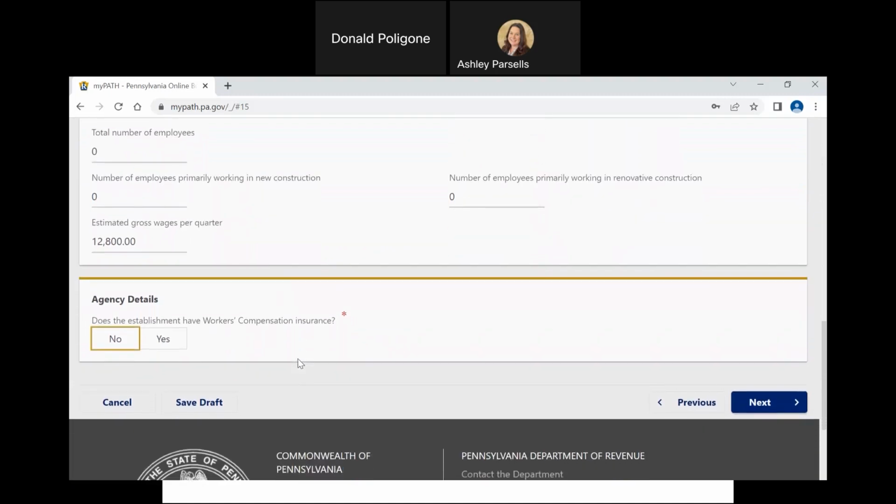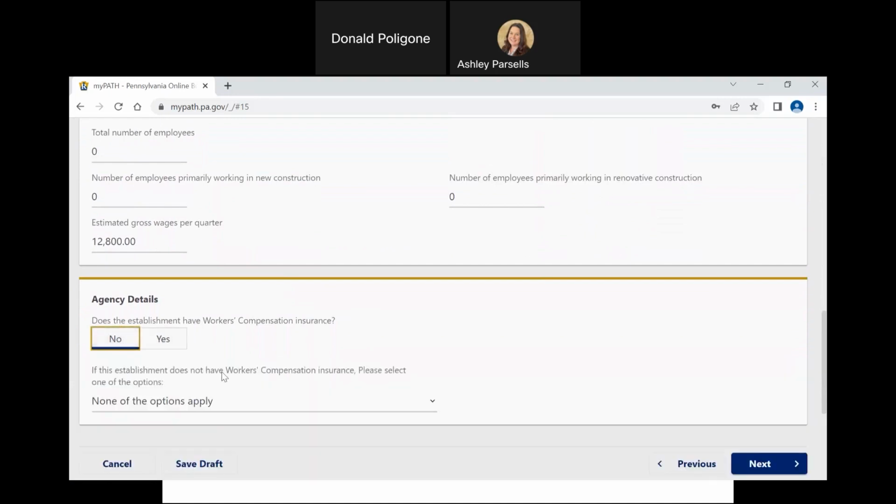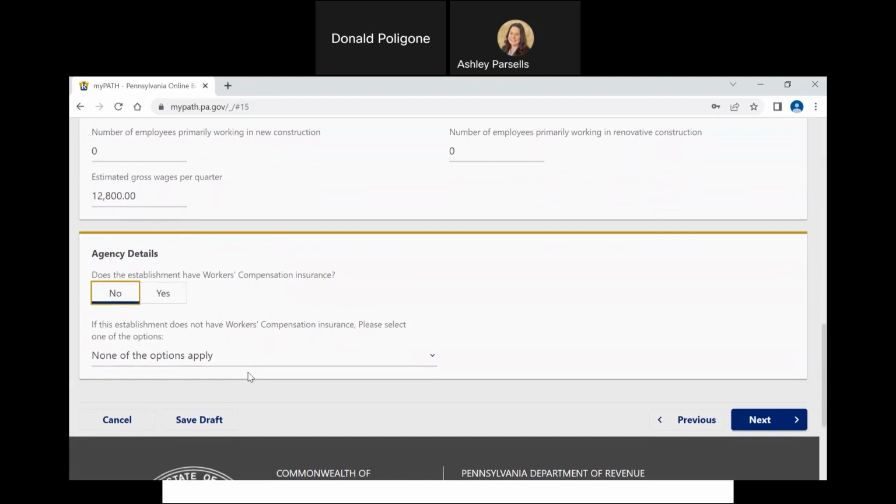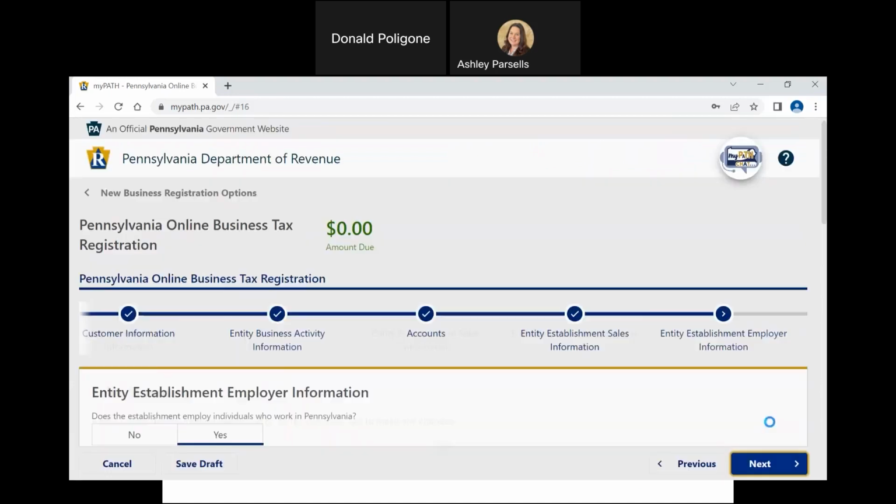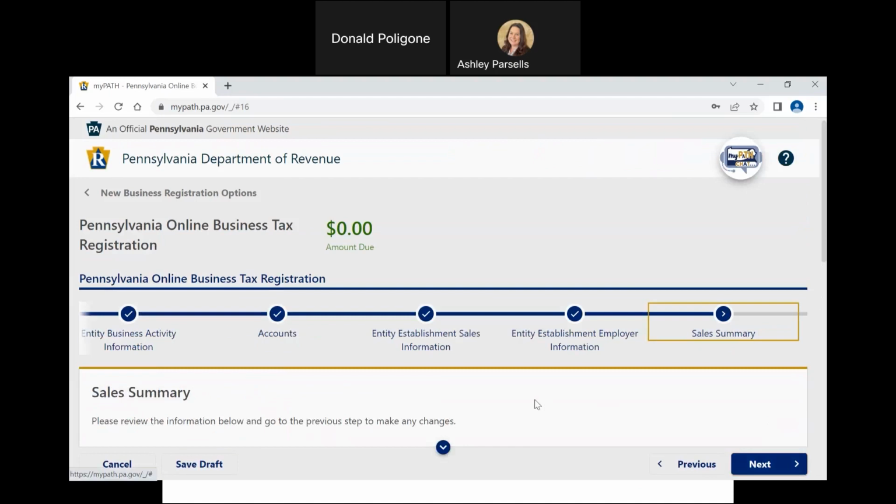Under Agency Details, indicate whether the business has workers' compensation coverage. For this video, I do not have workers' compensation coverage yet. In the next field, indicate why you do not have coverage. If you simply have not yet applied for a workers' compensation policy and want to obtain coverage through the State Workers' Compensation Fund, select none of these options apply. Refer to the video for hiring employees for additional information related to applying for a state-provided workers' compensation policy. Then click Next.